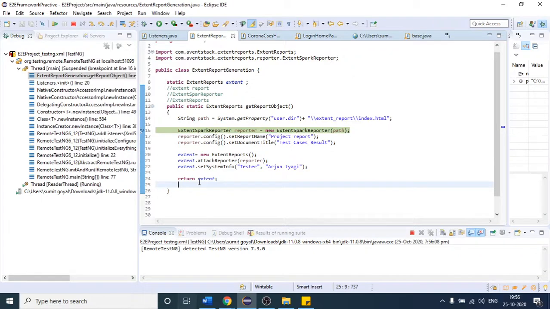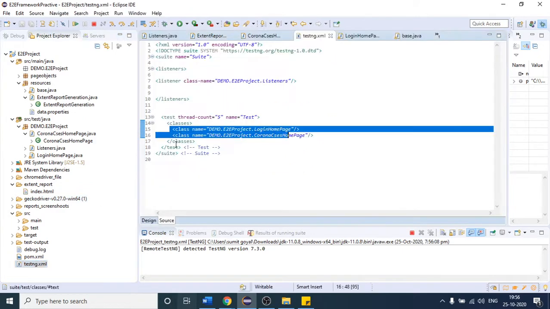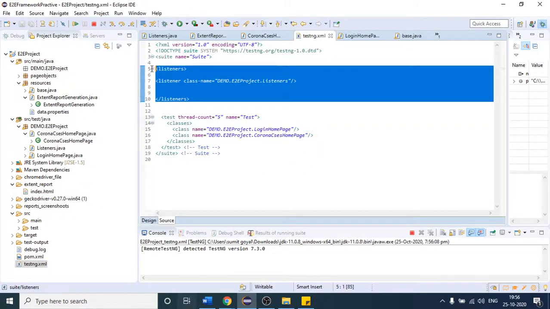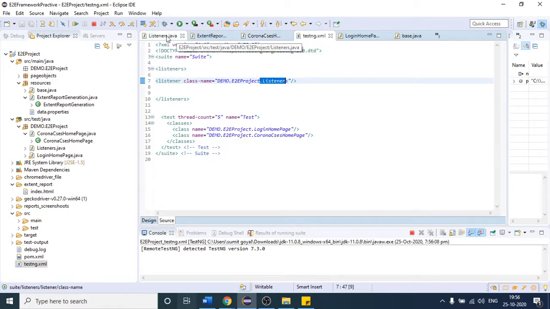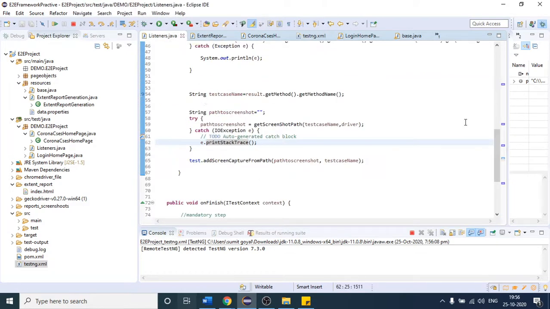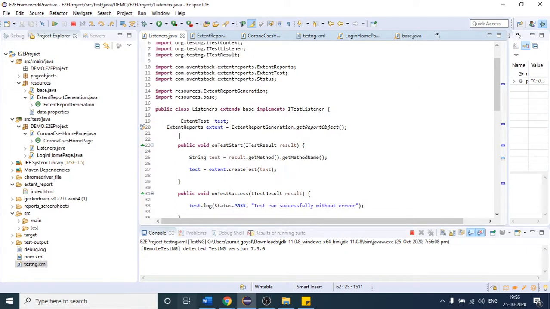Because I was triggering my test case, but we are using, if I show you my testing XML, I hope you remember that this step is mandatory. So here I am giving the listener knowledge to our testing XML. I am saying that inside that package, this listeners class is present. Before executing any of the test cases, I have already told you, we should come to this on test start.